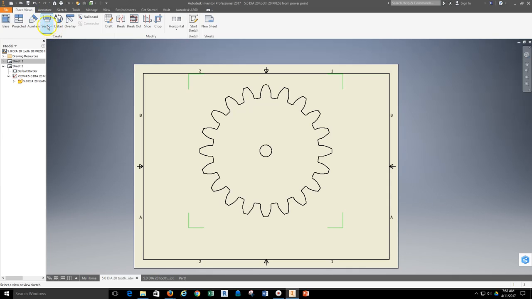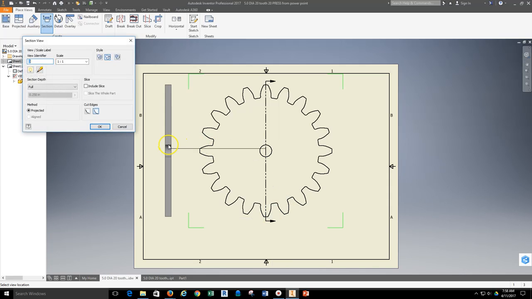So I'm going to grab my section view tool. I'm going to select the view that I want to create a section for, and then move to the top of the tooth, approximately a half inch off the tooth. Come down to the other side, click again, right-click, continue, and now I can pull over and set up my section view of my gear.